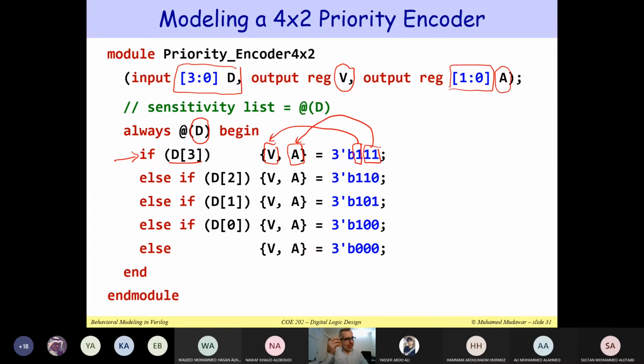So notice that I'm encoding. If D3 here, it means that if D3 equal 1, that's what it means. You can write it also this way. Okay, so that actually is cool. You can do something like this. You can assign to V and A in one procedural assignment. You don't really have to write two, and you can use the concatenation operator. That's really good.